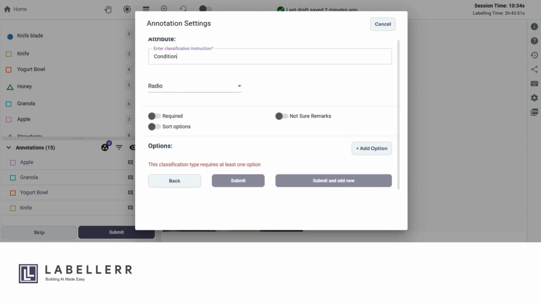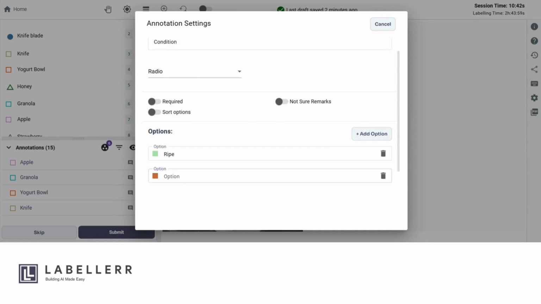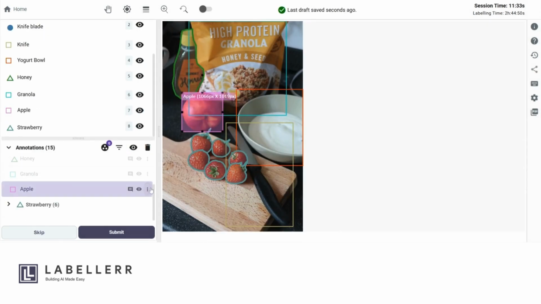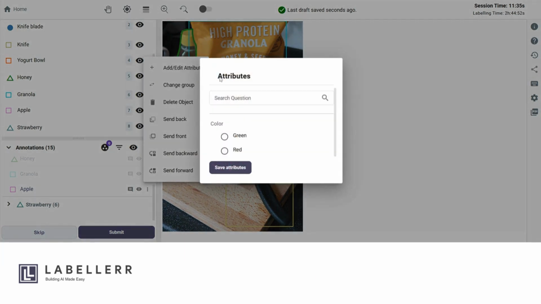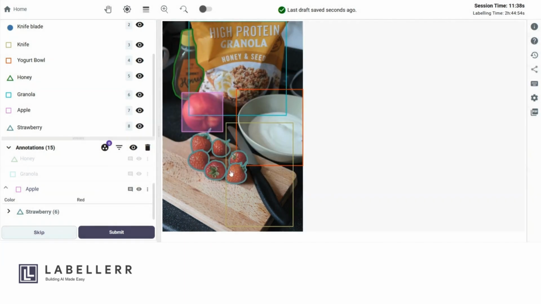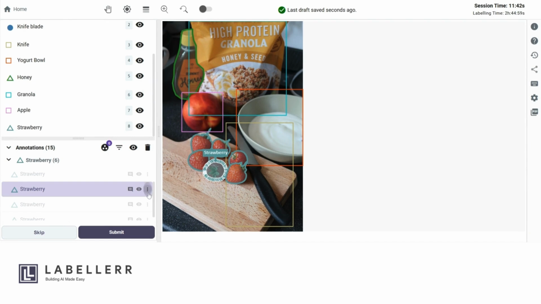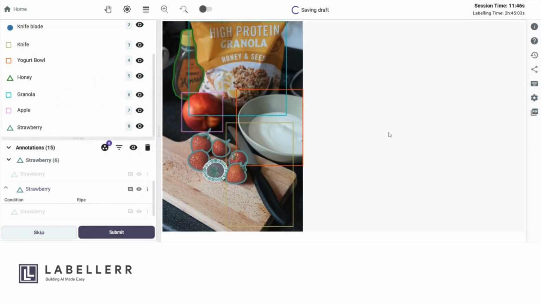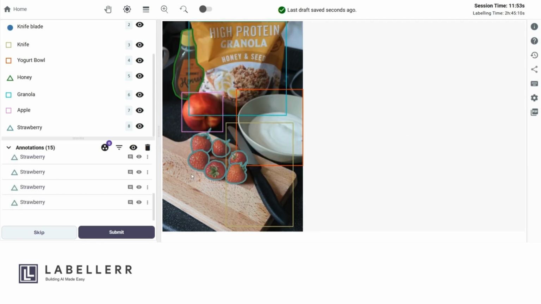Similarly, adding options for the strawberries attribute. Now let's select the red option for the apple here. And ripe for the strawberry. Attributes allow you to add specific details to objects. Using this feature, you can classify objects based on their characteristics.